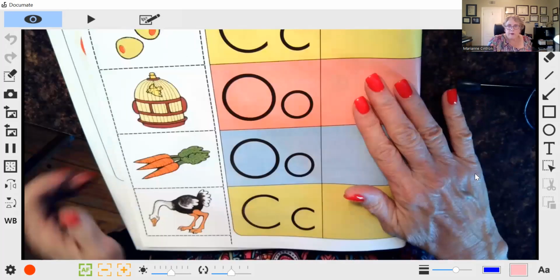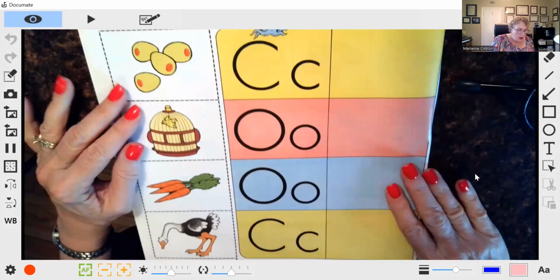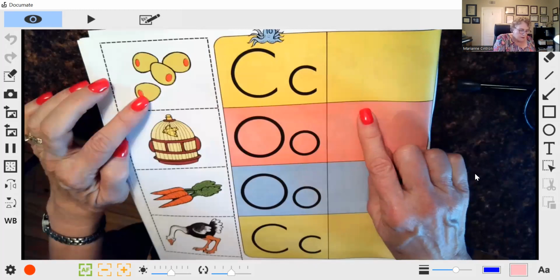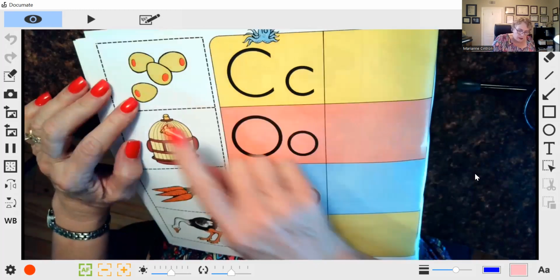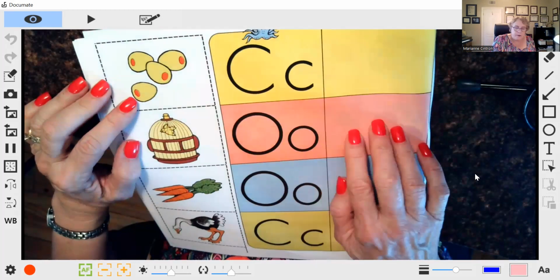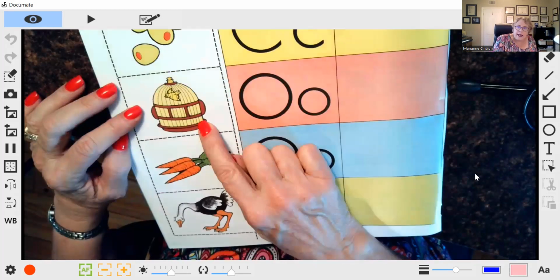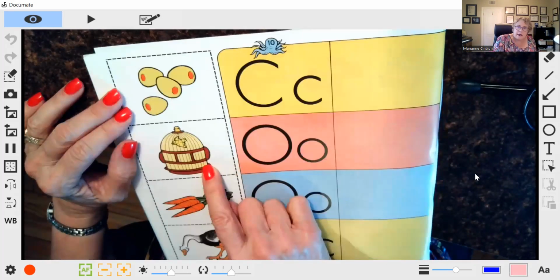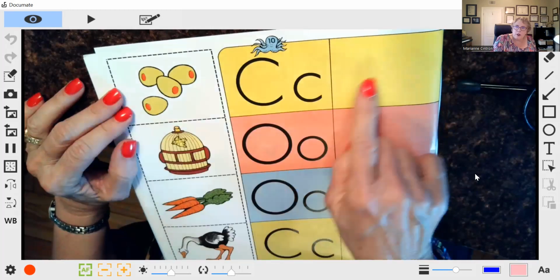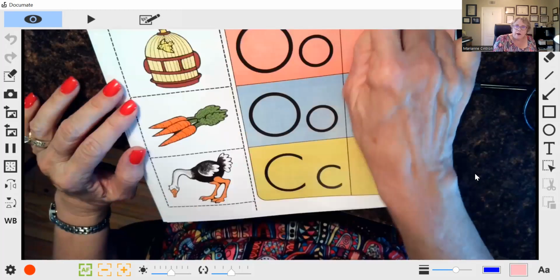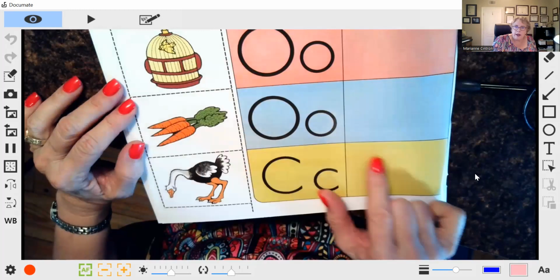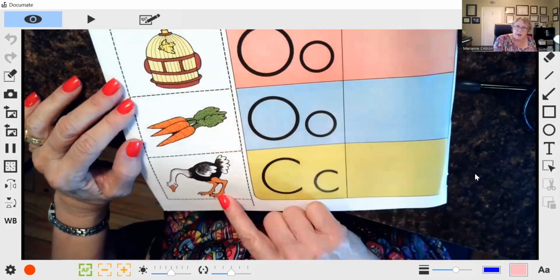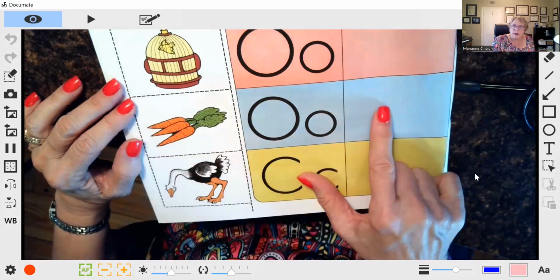Here is a little bit of printing review. Olive. This child could cut this out and glue it here. Cage. A k. Cut that out, glue it here. Carrot. Cut it out, glue it there. Ostrich. Cut it out, glue it there.